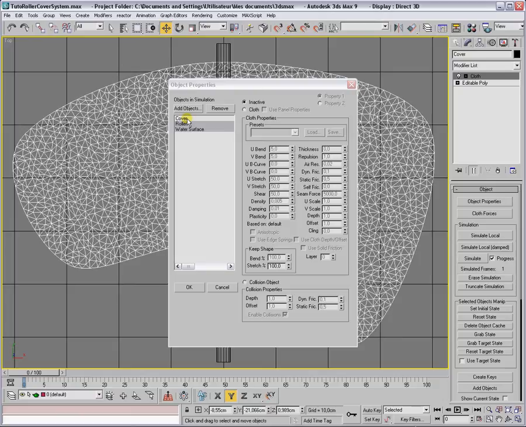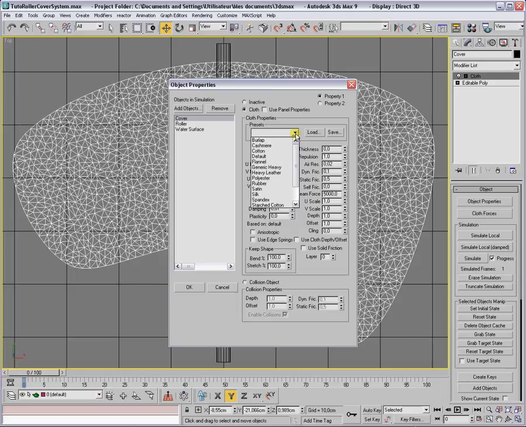Now let's firstly say to Max what is what. Cover is a cloth and we will preset it with the polyester. Okay, here you can choose the one you want. Next, the roller is not a cloth, it's just a collision object. And the water surface, exactly the same thing with the little difference that I will drag down to 0 the dynamic and static friction parameters. I will consider with these two parameters set to 0 that my water surface is perfectly sliding.